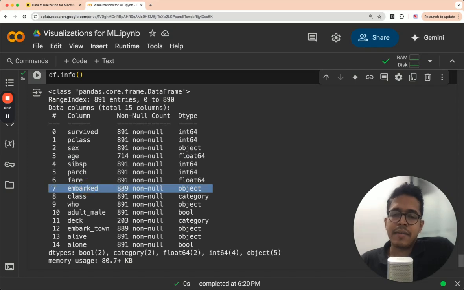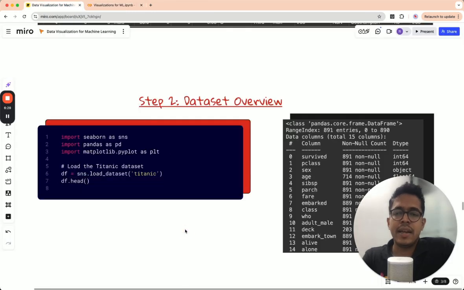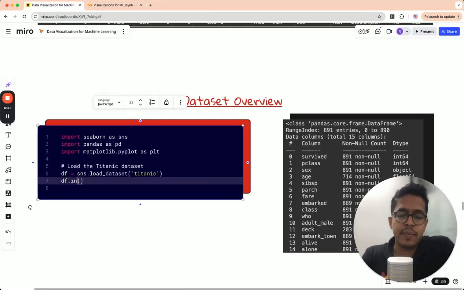Embarked is available for 889 passengers. For 2 passengers, it's not available. The deck of the passenger is available for 203 passengers. For the remaining, it's not available. So this is how the dataset looks, and you can see this by using df.info, not df.head.